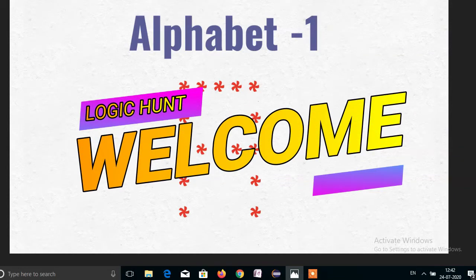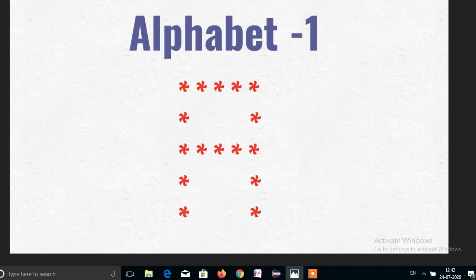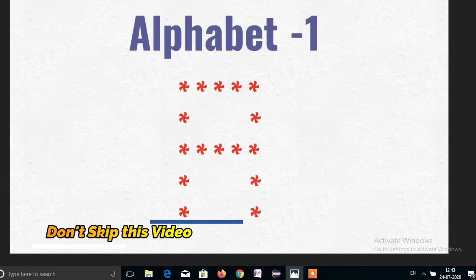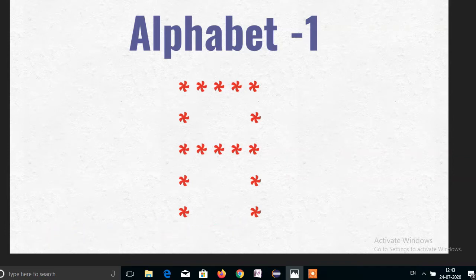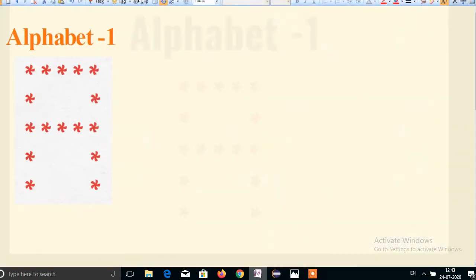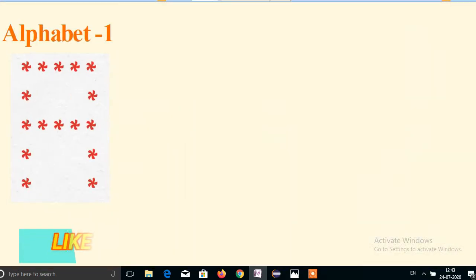Today in this video I am going to explain how to print the alphabet A by using a program. Okay, if you observe your pattern, the pattern will be printed like A.